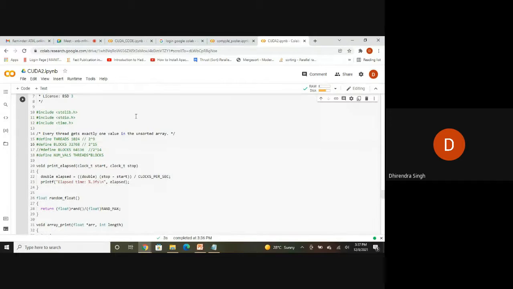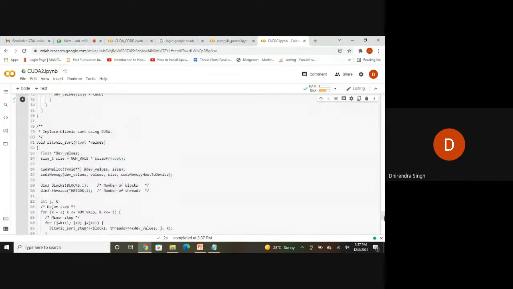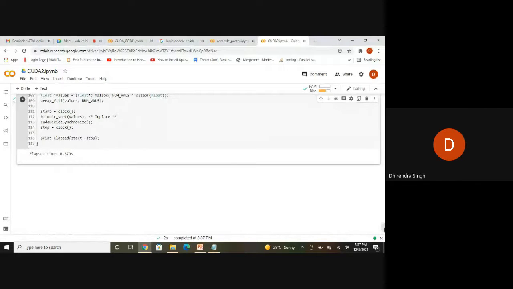2 to the power 25, it will make it 2 to the power 24, because blocks are now 2 to the power 15. Something is wrong. Upper was 2 to the power 14, then below was 2 to the power 15, but let's see it. I've just modified the size. Now this time it just took 0.879 seconds. Okay, so this is the parallel CUDA code they have written for the parallel sorting operation.